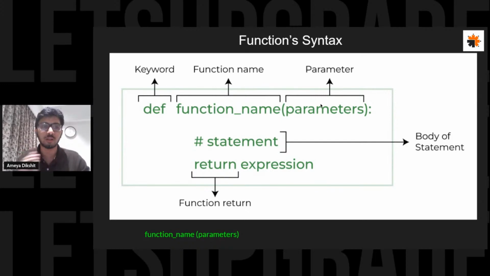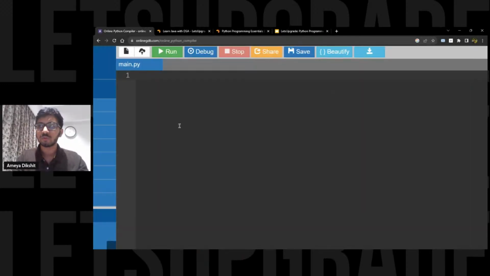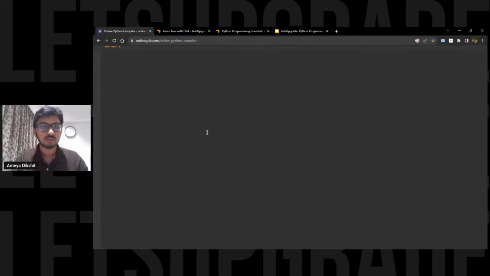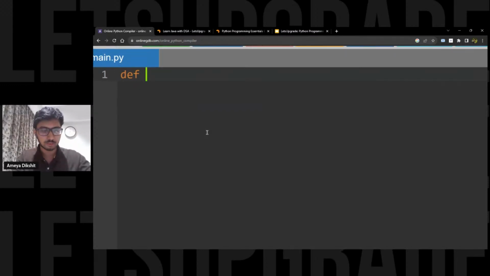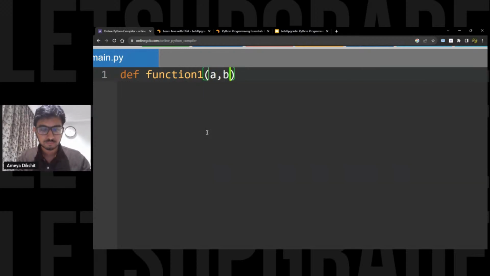Now to use a function, you need to call that function. To call that function, you need to write the function name over here, brackets, and the parameters. So let's see how function works in our compiler. So firstly, here we need to type the def keyword. I will write def, then the function name. Let's say I type function 1. Then I will give some parameters. So these are my 3 parameters.